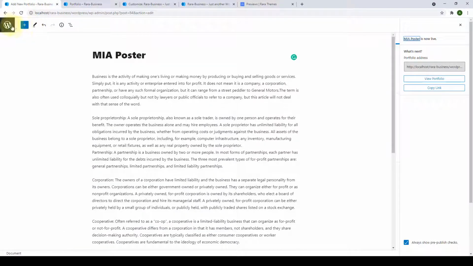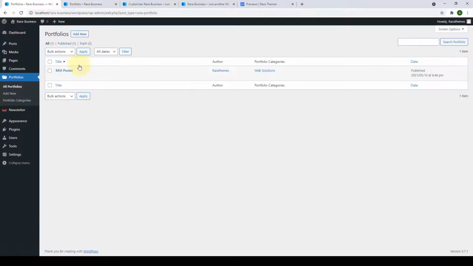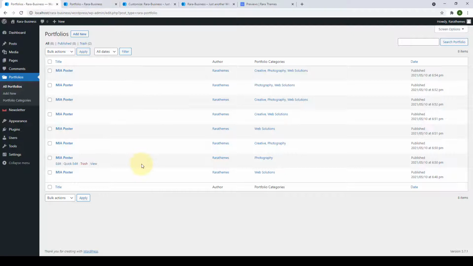Let's go back to our dashboard. So this is the only portfolio that we have created. Following the same process, let me create a few more portfolios. Let me pause the video, create some more portfolios, and then we will continue with the video. As you can see from the screen, I have added a few more portfolios.